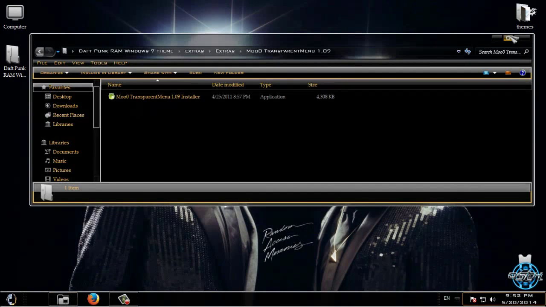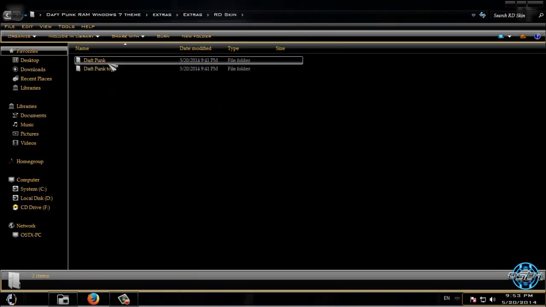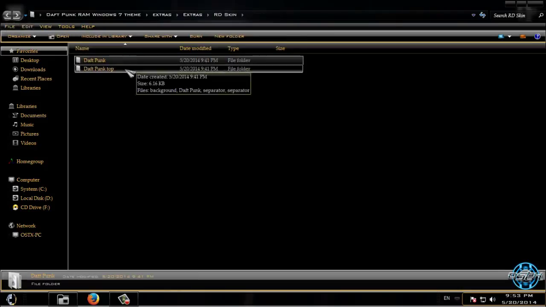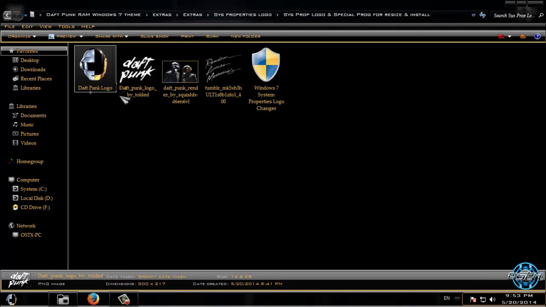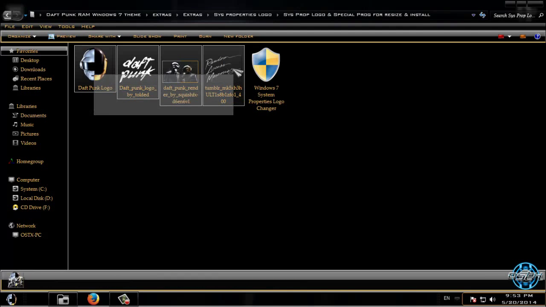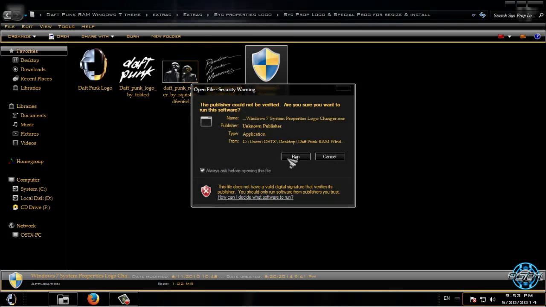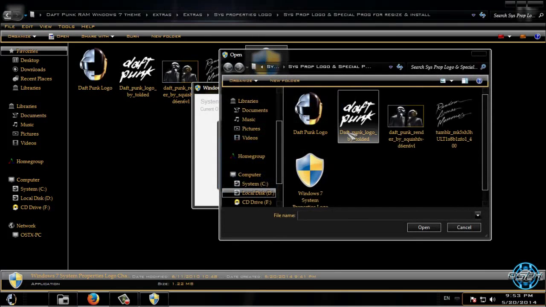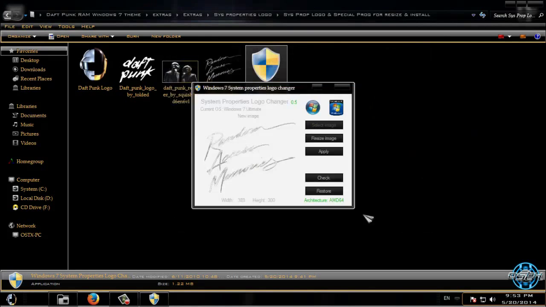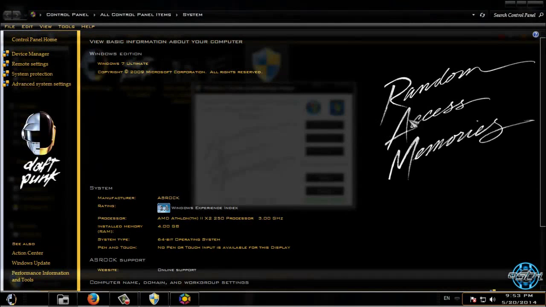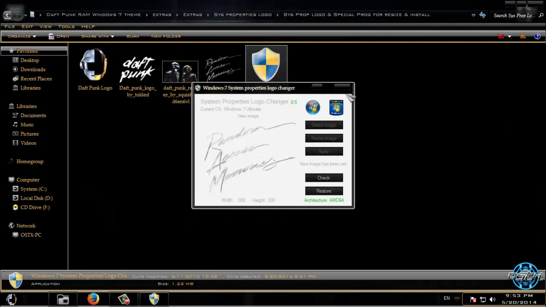Okay, we have Rocket Dog skin for top and bottom position. We have system properties logo. These logos are not made by me, they are just edited by me, and that's it. To apply one of them, run this application, select image, and then find one of them. Just choose, click open, select apply, and click check. So we can see I have a new logo on my computer. And if you want to go back, just click restore, and that's it.